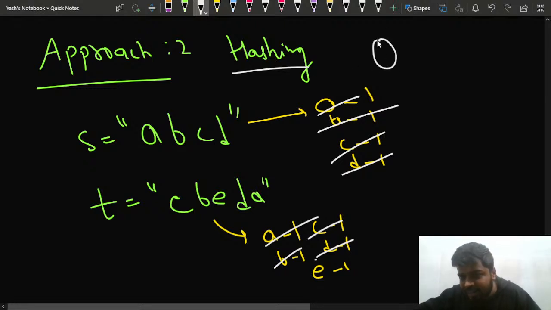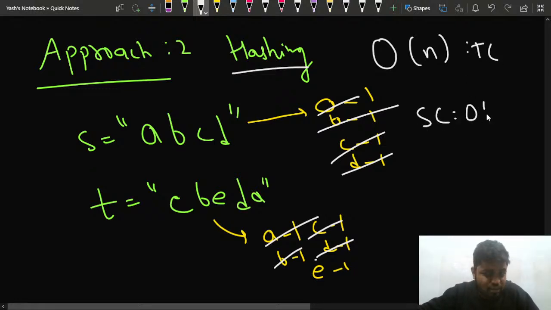I can iterate through both the strings. It will take order of n time complexity to iterate, and the space complexity would be order of n as well for the hashing part. Is this approach clear to everyone? Please give me a +1 in the chat if this approach is also clear to everyone.